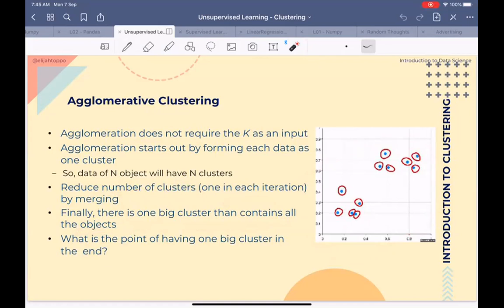The question then is this: what is the point of having one big cluster in the end? What is the purpose of getting this cluster? Since generally when we say clustering, we want a separation between the groupings. We need to know how the data is grouped.